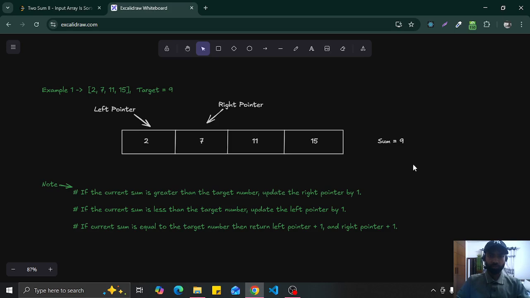Let's go to the coding part. If the current sum is greater, we need something less.